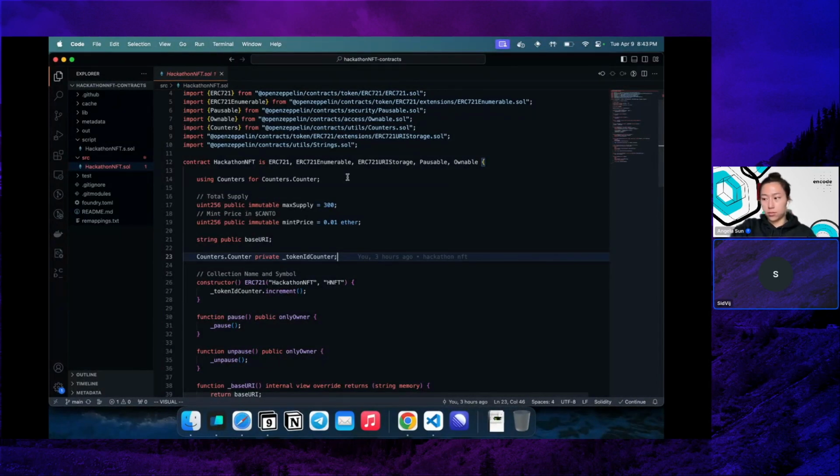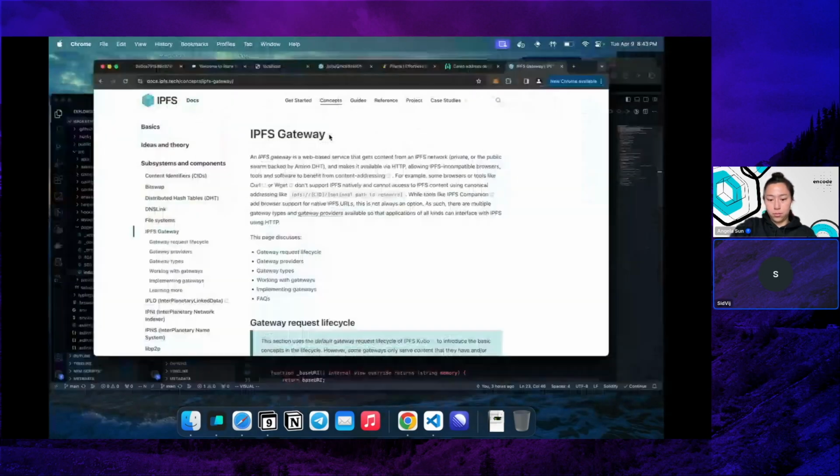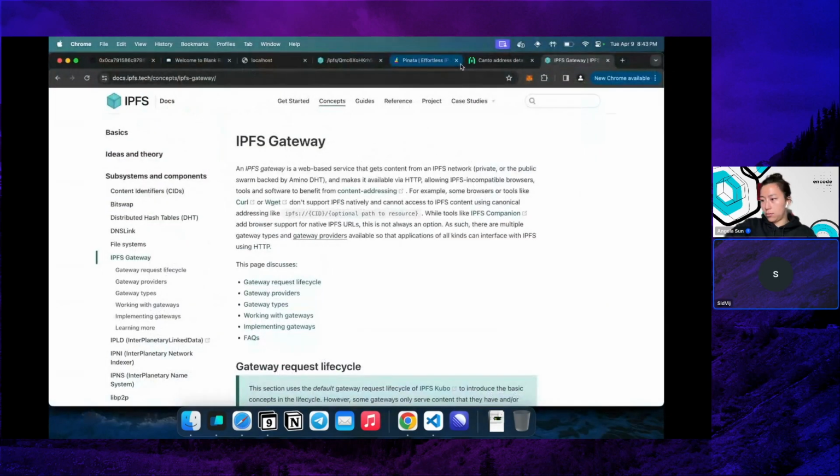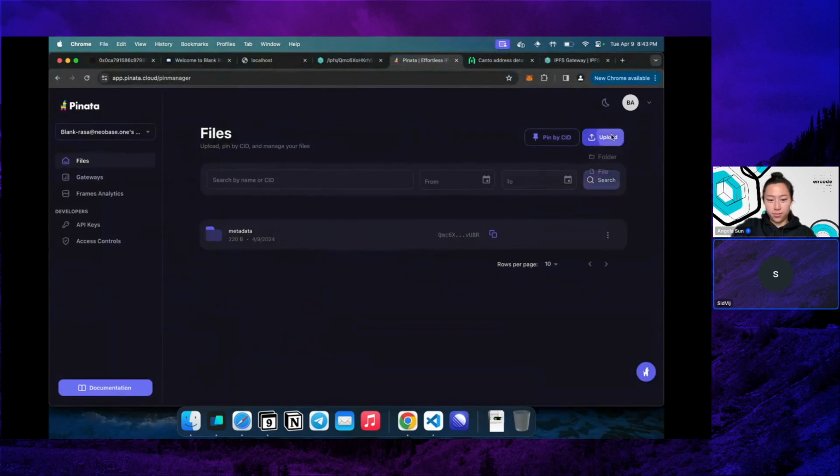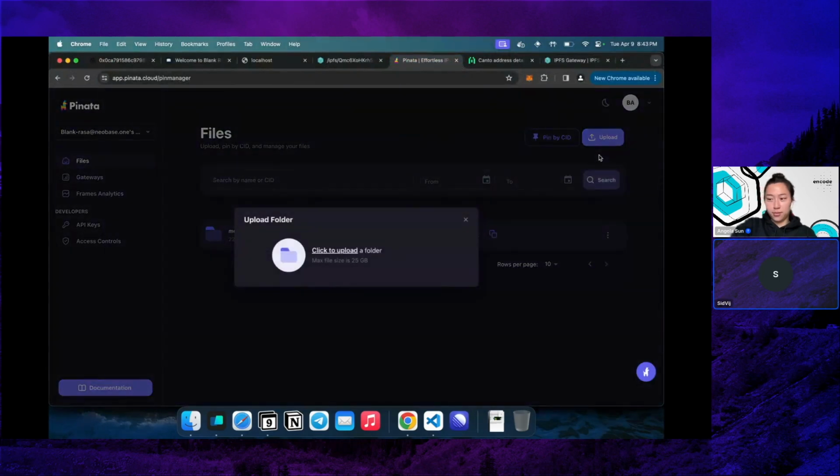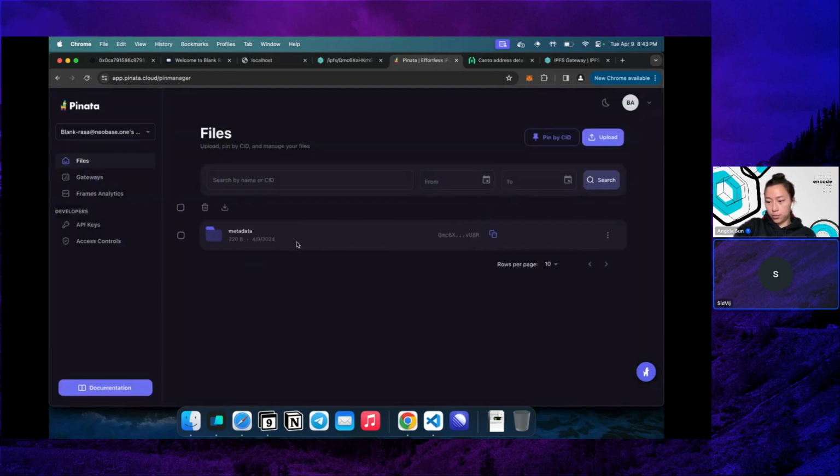But usually for beginners, I would say you can just use something called Pinata. Let me see if I have it open. You can come out here, you can upload whatever data folder that you want. And if you want something that is easy to use and plug and play with the contracts that I'm giving, you guys can just upload a folder called metadata.